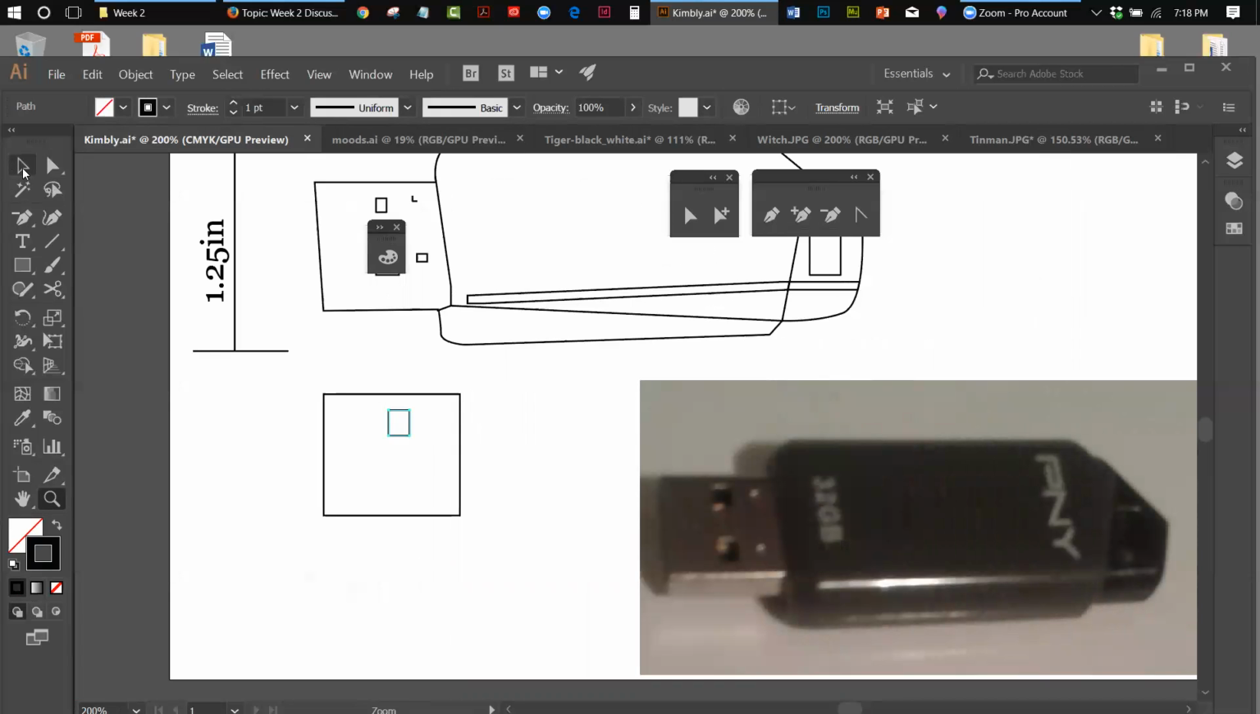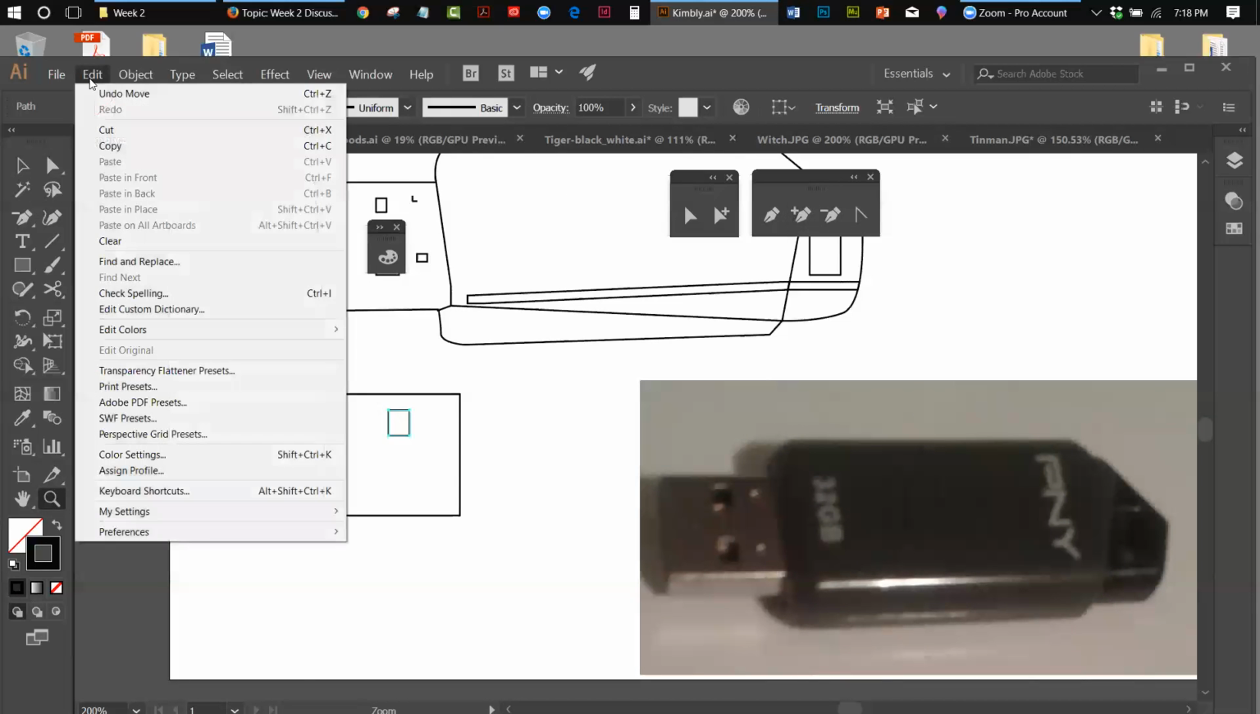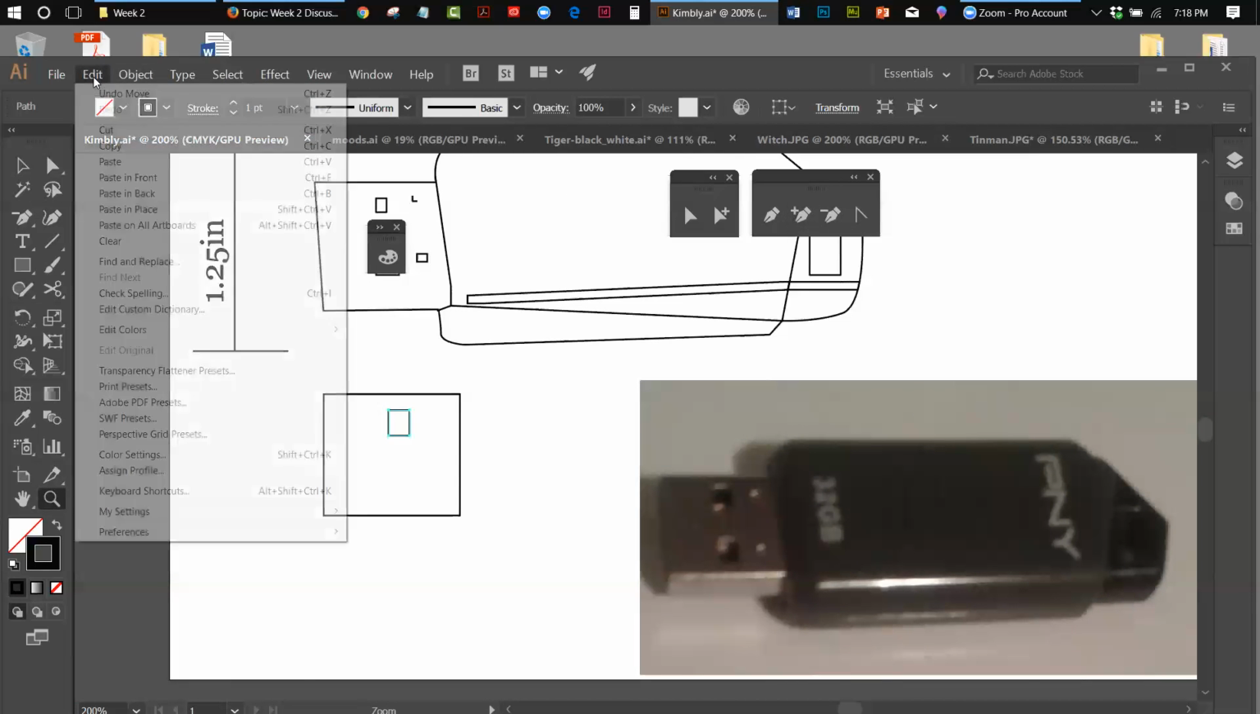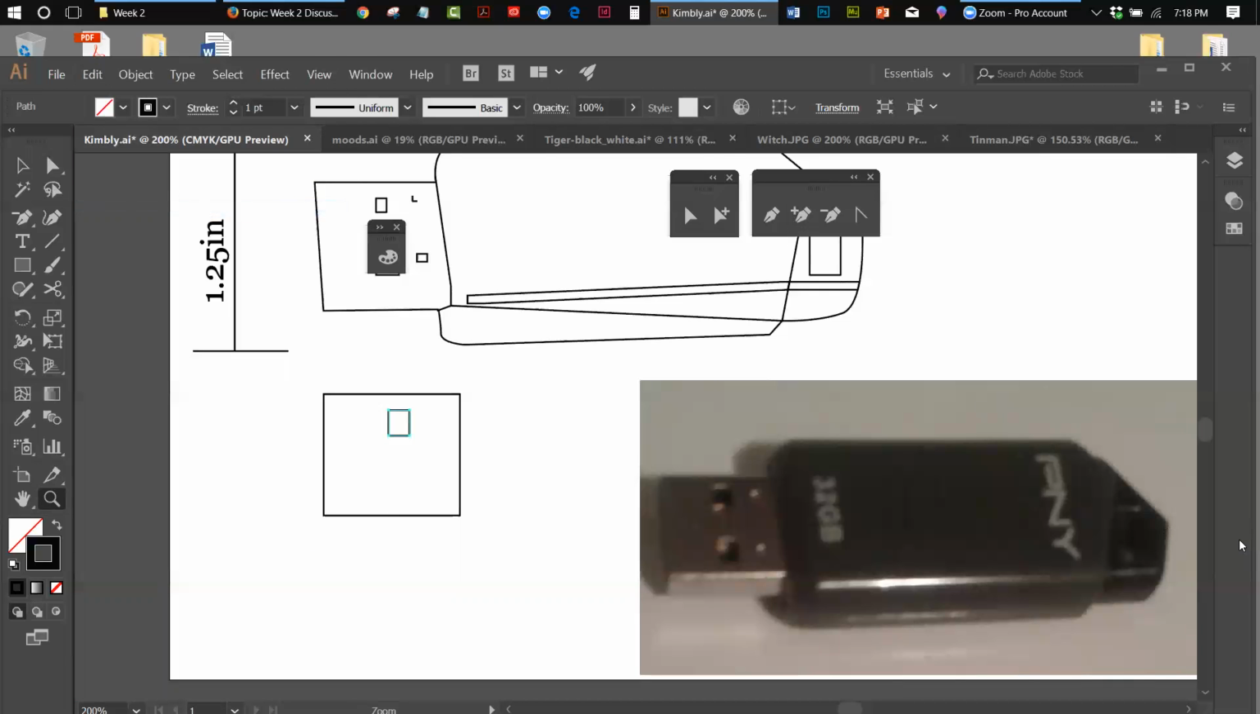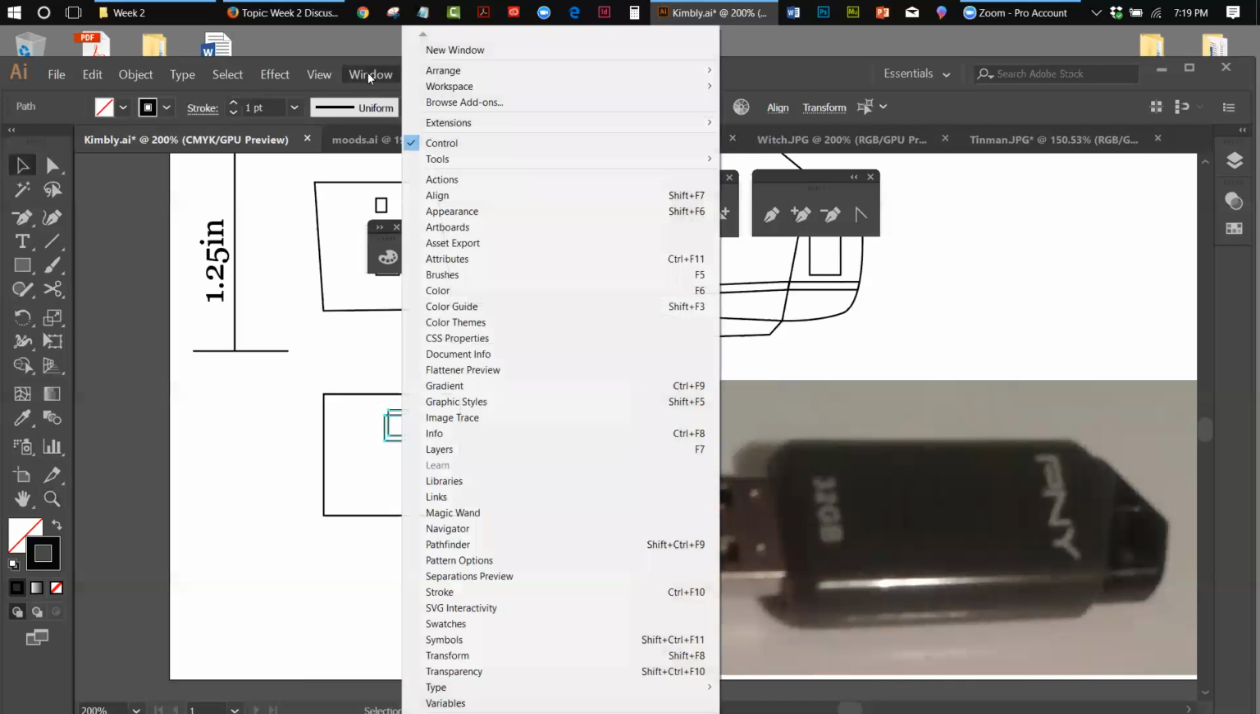And now I have a choice. I could either do this with the pen tool, or I could go edit, copy, edit, paste in place, and then use the down arrow to move this thing down about like that. And then I can move it over about like that. Okay? And now what I could do with this is go to the window menu and go to my, where are you?